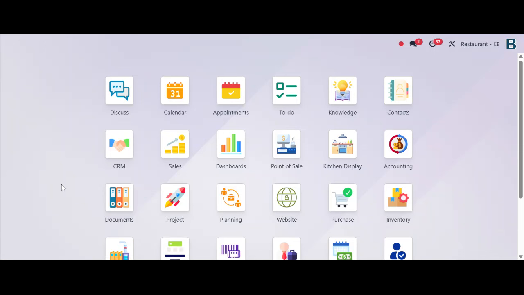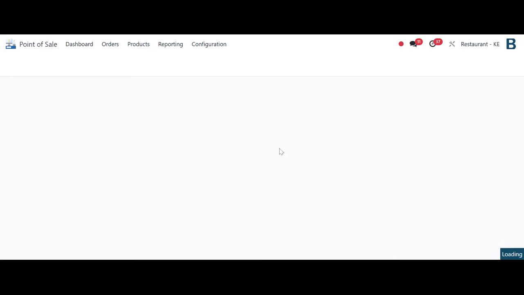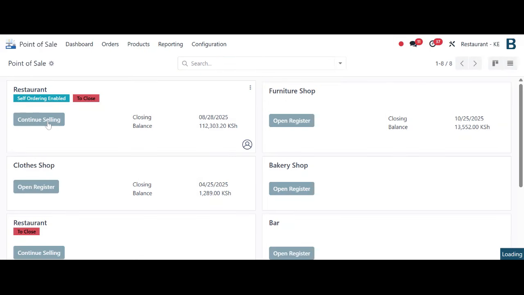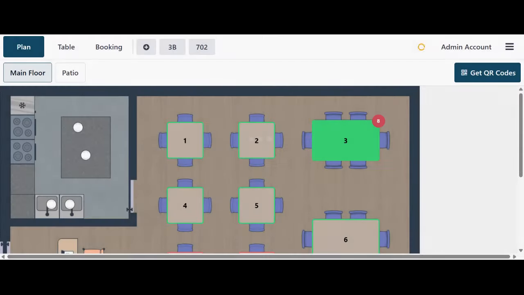Hello, so today we're going to talk about bill printing and receipt printing on the point of sale. For me to do that, I'll navigate to the point of sales application. Then I'll go to my point of sale. So, this is where you print a receipt for the customer or a bill, for example, for them to pay.